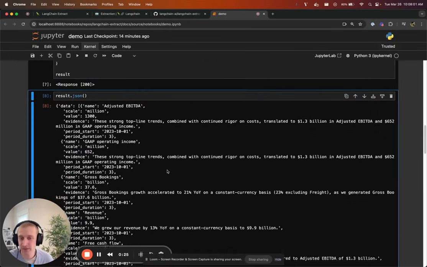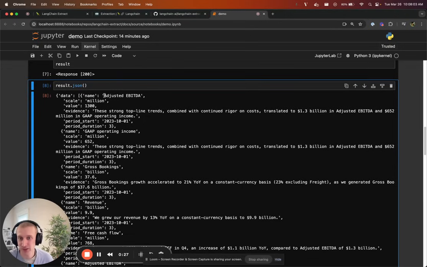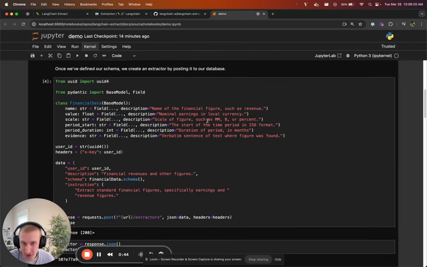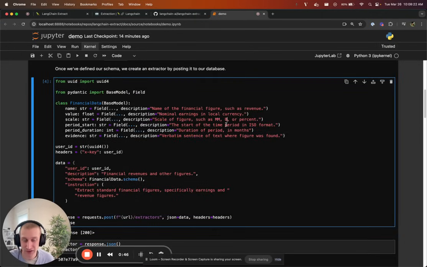Okay, so we have some records here, which look pretty reasonable. We have adjusted EBITDA of 1,300 million. And here we have the evidence. This is the model's construction of the sentence of text where it was found. So 1.3 billion here. This looks reasonable. Interestingly, we did suggest to the model that it should encode the scale as millions or billions or so on using these abbreviations, which it did not do. So different models will struggle with this to varying degrees.